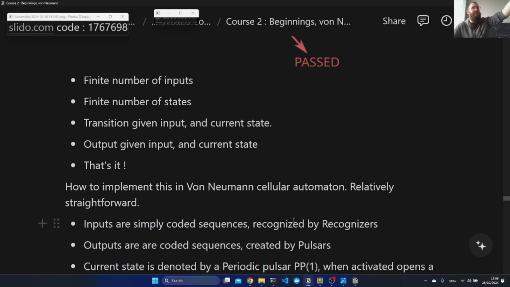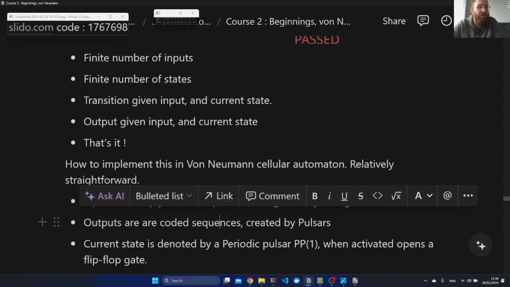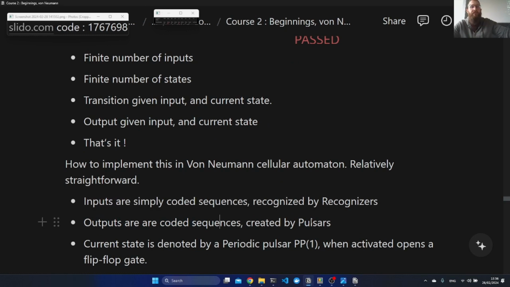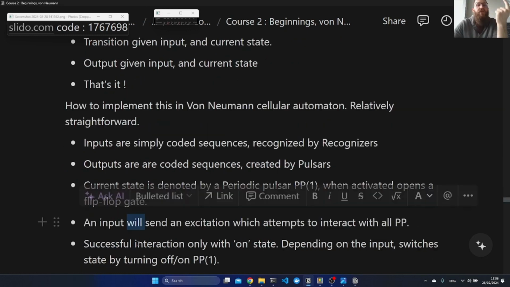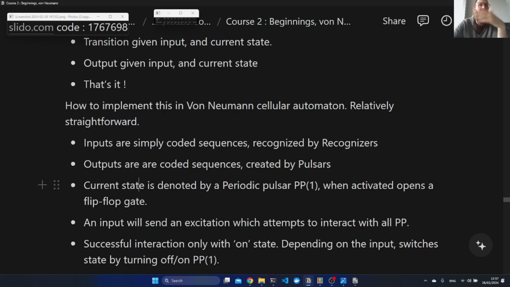And we can recognize the input with the recognizers, okay? The outputs are also coded sequences, which we create by pulsars. And then the current state is simply a periodic pulsar, or if you want, a flip-flop gate, okay? When the flip-flop gate is on, it means that this specific state is the state we are in. So if you have 5 flip-flop gates, you have 5 possible states, and you make sure that only one of them can be on at the same time, okay?